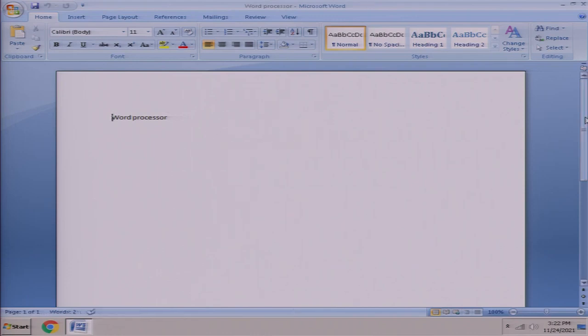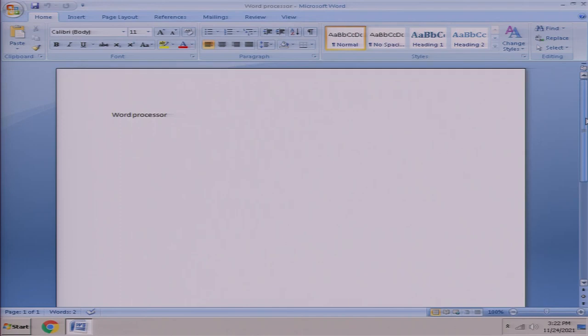This Microsoft Word window has other features. What are those other features? This bar is called the toolbar. Below the title bar you will find another bar which has certain tabs. This is called a toolbar with many tabs, and the Home tab we have used, and if we use the Insert tab, it will also show its commands.